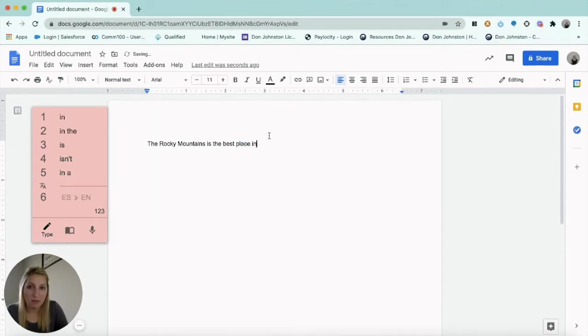Place. We'll say in the. We'll say world. World. When I put that punctuation on there, CoWriter is also going to read that back to me, as well as highlight each word. And this is so amazing that I'm able to watch these words highlight and listen to these words as I start to edit my paper as well. The Rocky Mountains is the best place in the world.